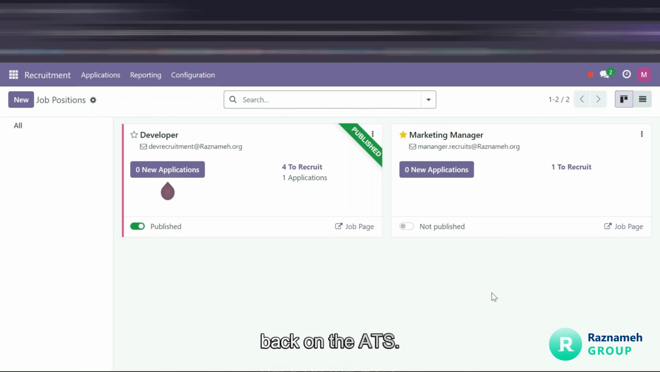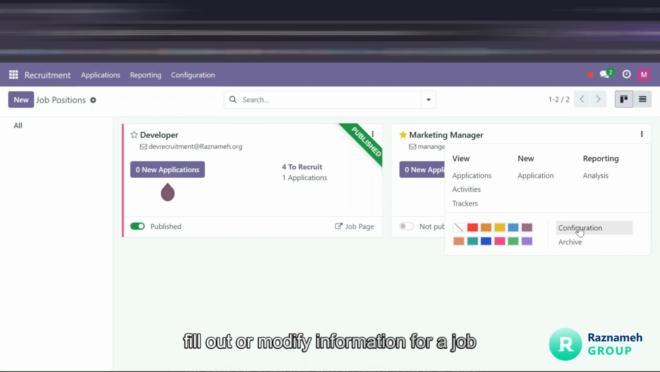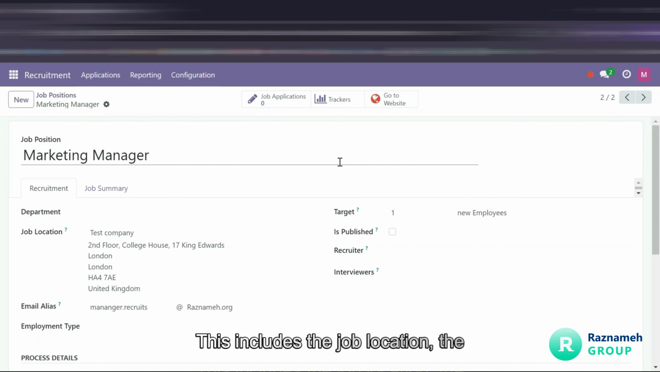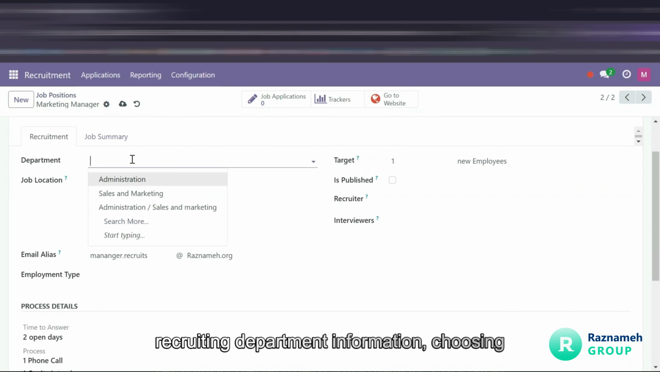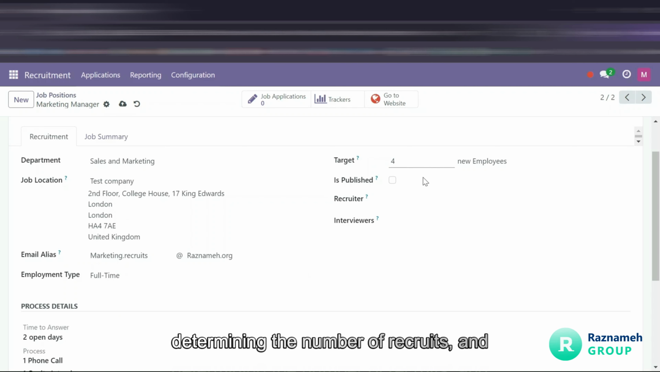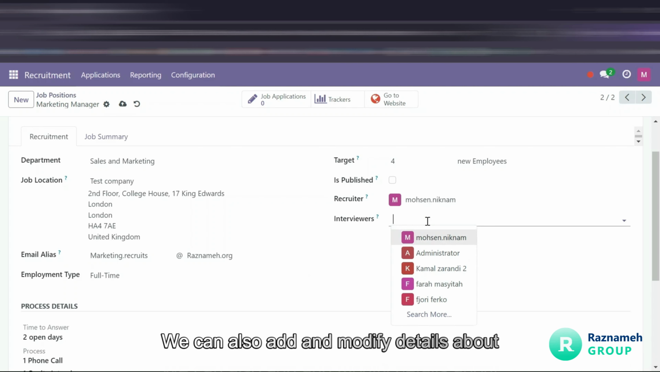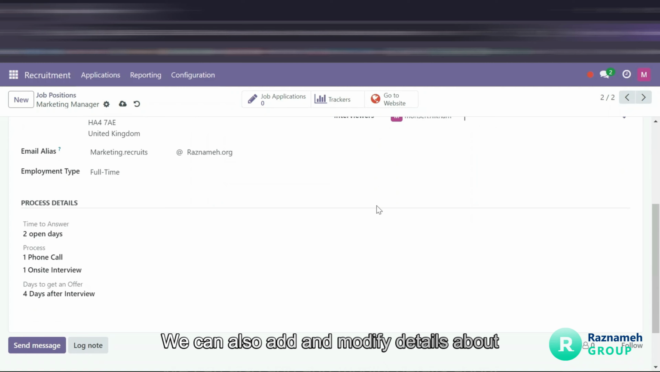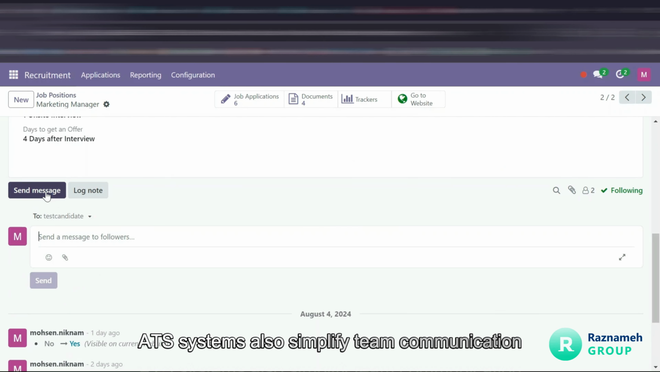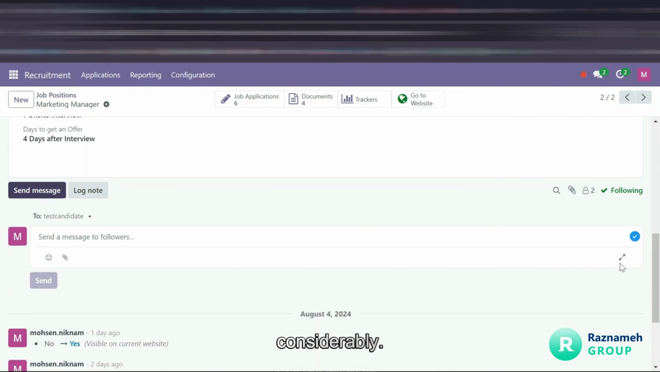Back on the ATS, the job configuration menu allows us to fill out or modify information for a job position. This includes the job location, the recruiting department information, choosing the right email address, the employment type, determining the number of recruits, and picking a recruiter as well as an interviewer. We can also add and modify details about the recruitment process, write a job summary here, or log our notes as well.